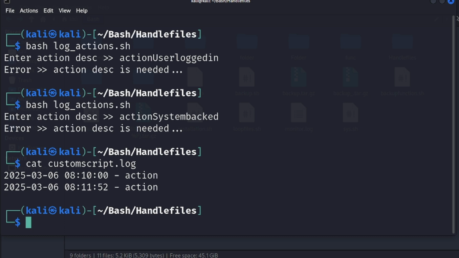and all the timestamps have also been saved. So I hope you understood something interesting today with regards to working with read and working with user inputs in an interactive manner with the help of CLIs and more.